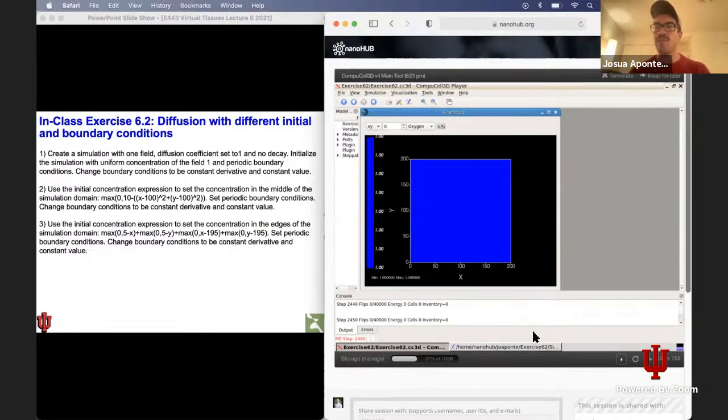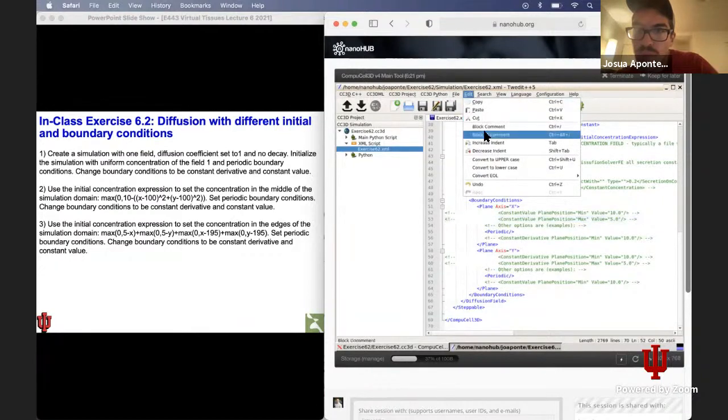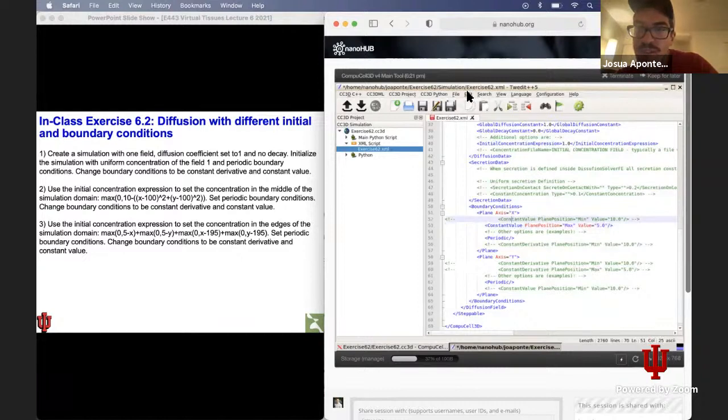Okay, so now let's try changing the boundary conditions to constant derivative and constant value. Let's play first with constant value in the x-axis. And just as James mentioned, let's first make it 2. Min and max refer to the minimum and the maximum of my x plane, because those are the edges on the x dimension. What I'm saying here is that the concentration at those edges will always be 2.